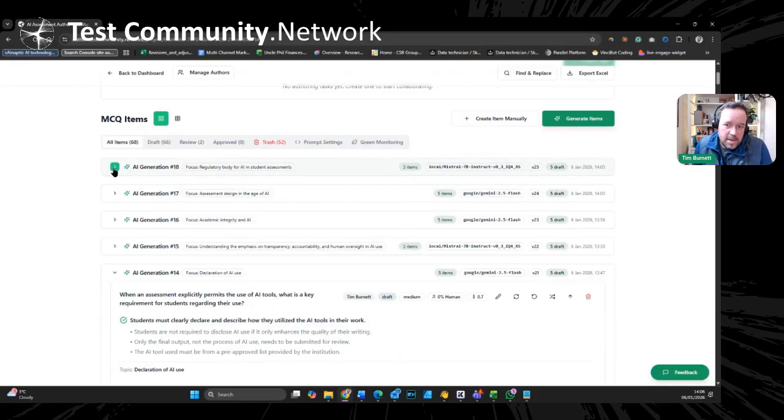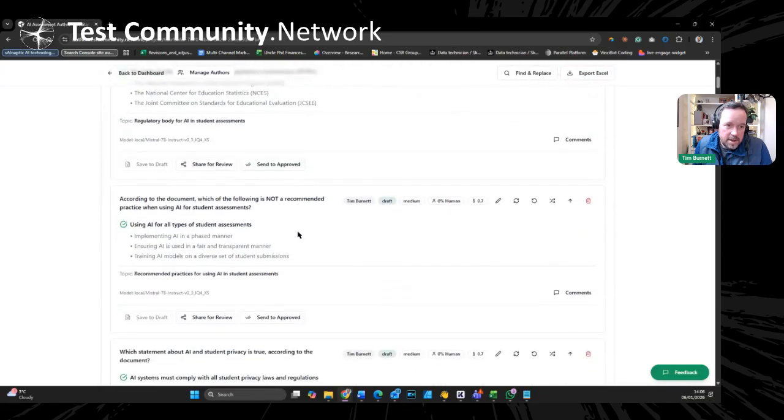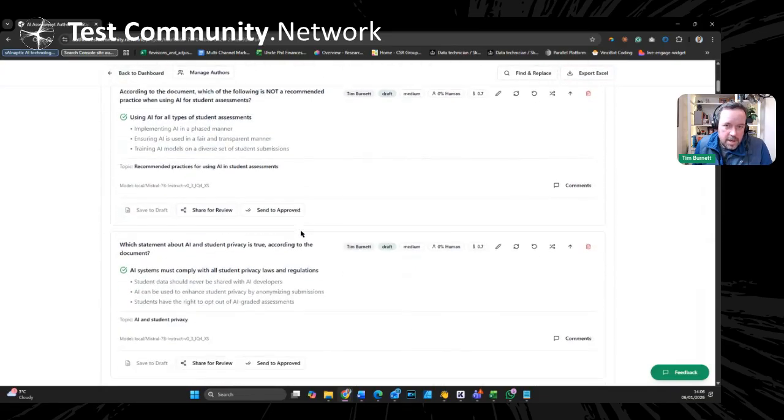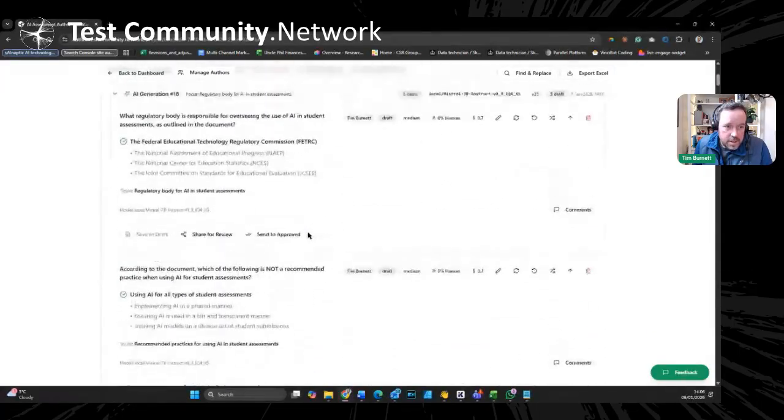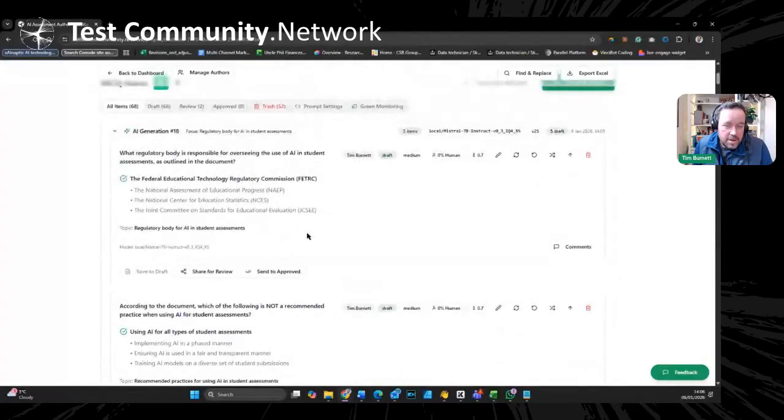But you can see that it's generated items. I'm not going through the scrutiny to see how good those items are and how they compare, but it's just an interesting way of being able to then use a local model if you want a more private option in your item creation.